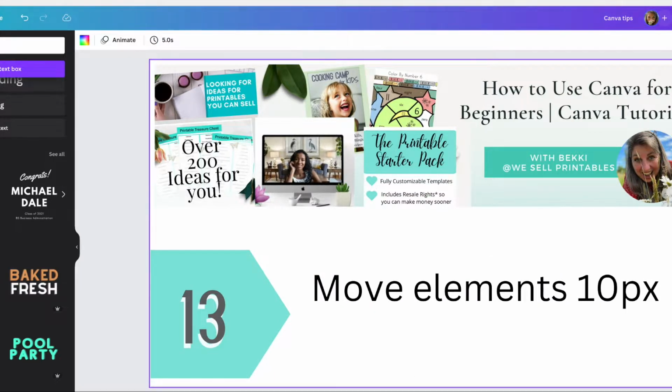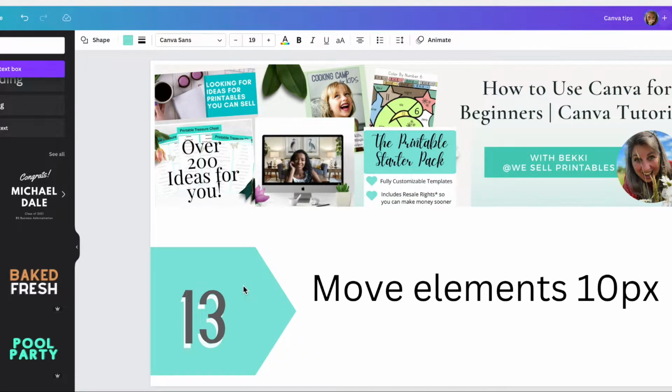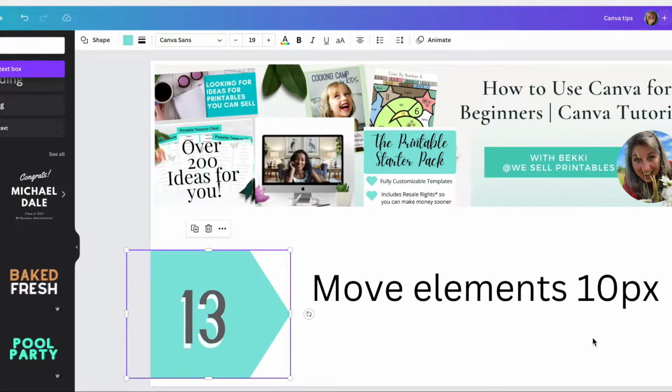Tip number 13 is to move your elements 10 pixels at a time. So you would select the element that you want to move, hold down the Shift key, and then when you move the arrows to the right, up, to the left, or down, that element moves 10 pixels at a time.